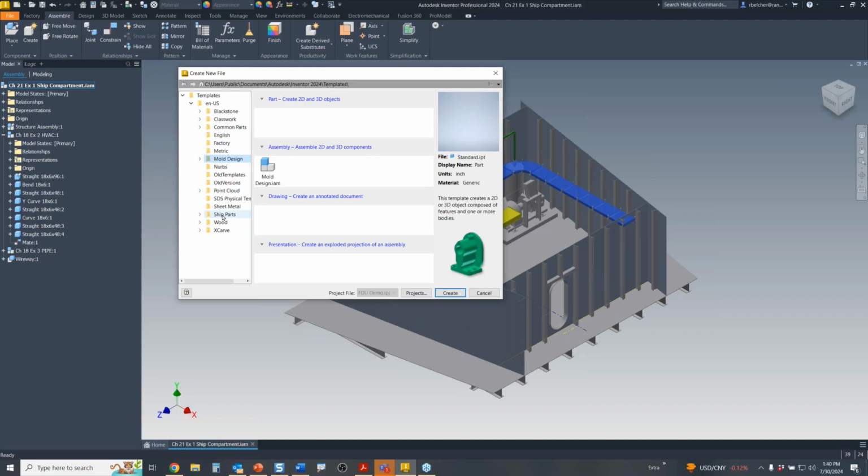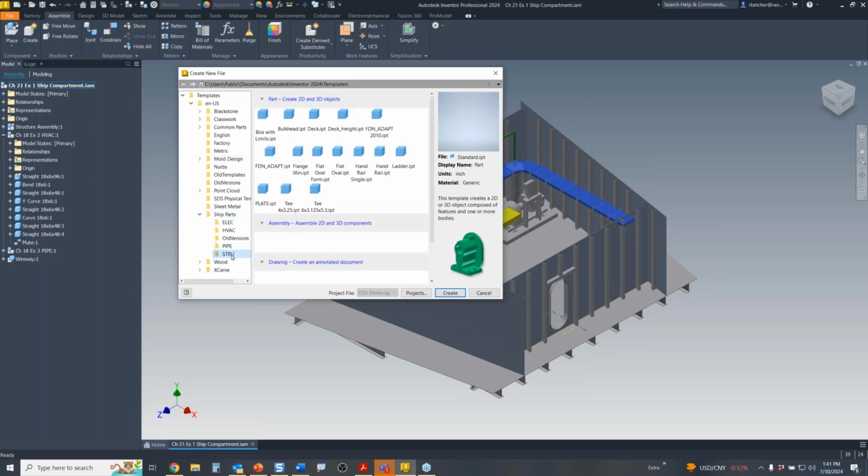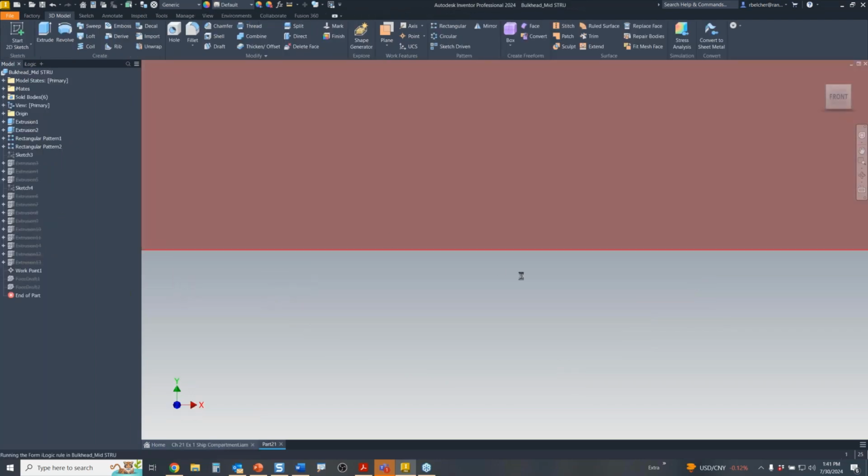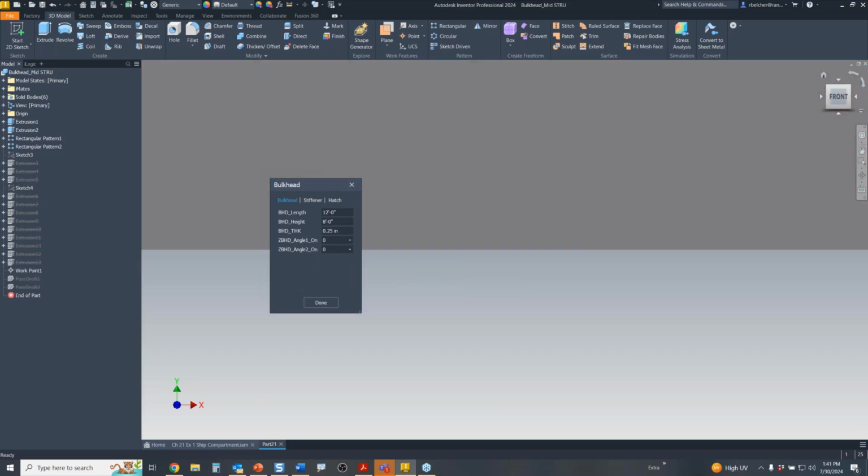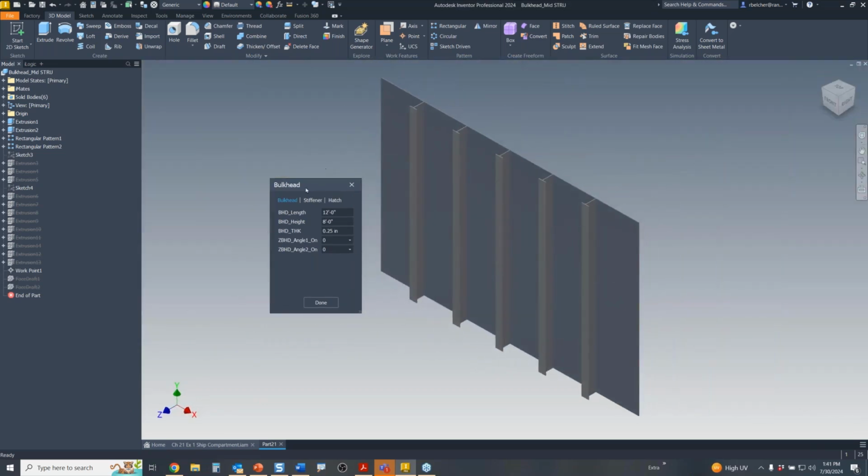You can go to your template location and make your own directories. I have some here for ship parts I've used throughout the years. If I go to my structural category, there's my bulkhead right there. So I'm not going to start from a blank template. I'm going to start from a predefined template where a lot of work is already done. Now, this particular template utilizes a form. I'm going to talk about these coming up.